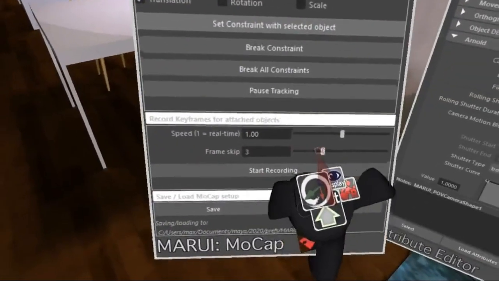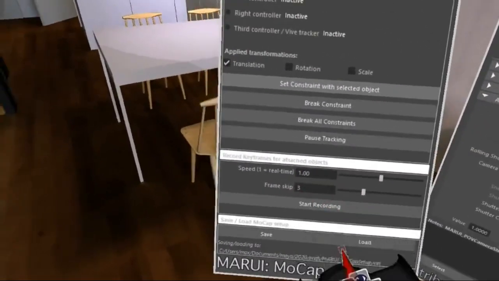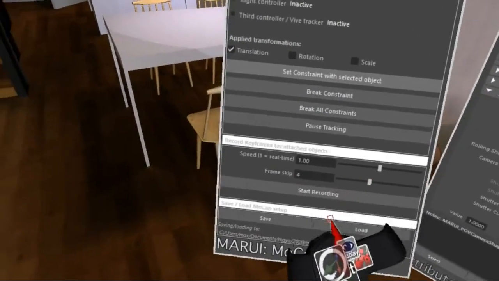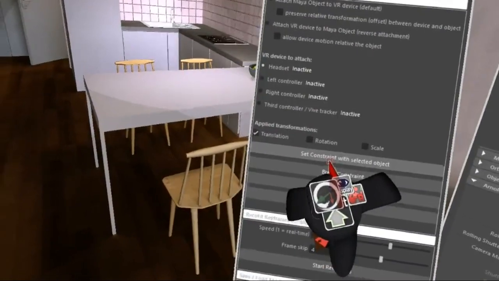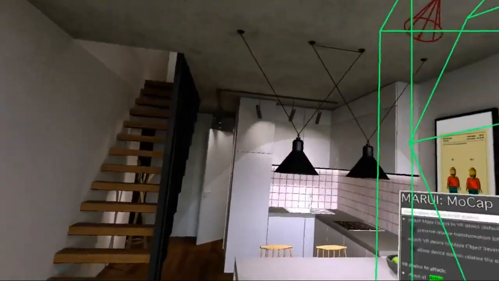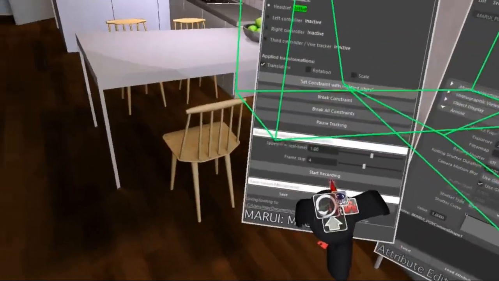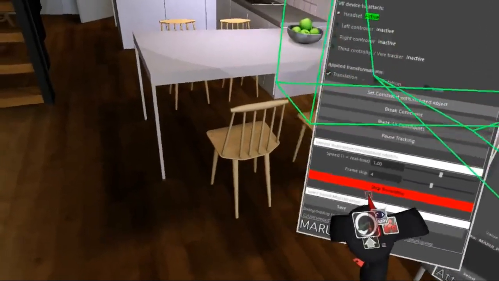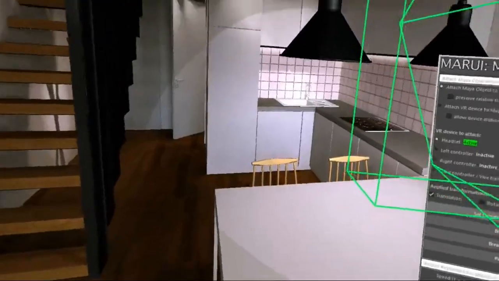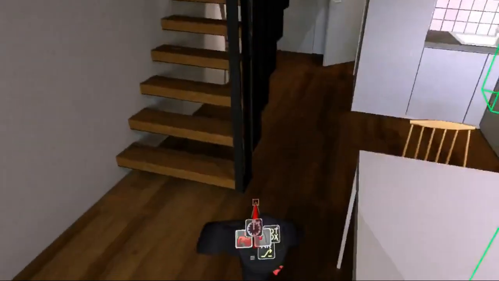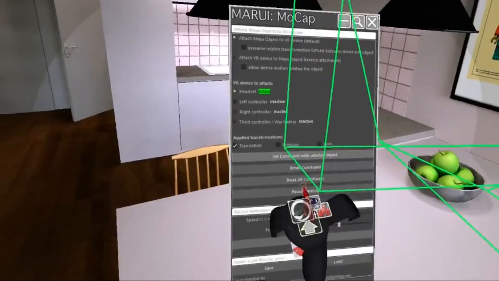Also, down at the bottom, I reduced the number of keyframes. This results in a smoother motion. Now I just start the recording and walk through my virtual apartment. Good, let's stop the recording and detach the camera.